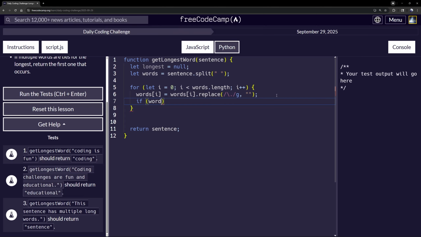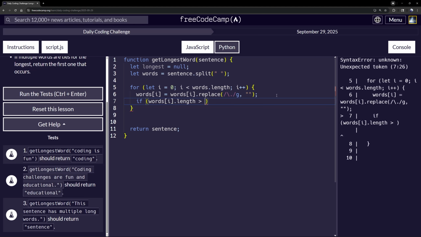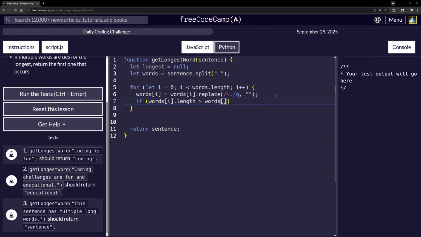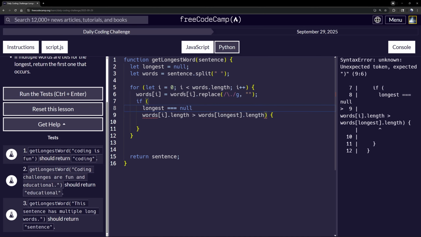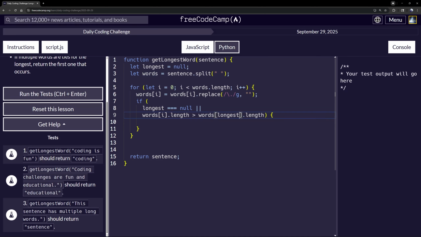So to do that, we can look at the length of this word in our current iteration and check to see if it's longer than the longest index word. But you notice that longest might be null. Like on our first iteration, longest will definitely be null. So what we could also do is just check to see if longest is null, or check the length of words at the longest index. That will help us avoid trying to access words at index null.